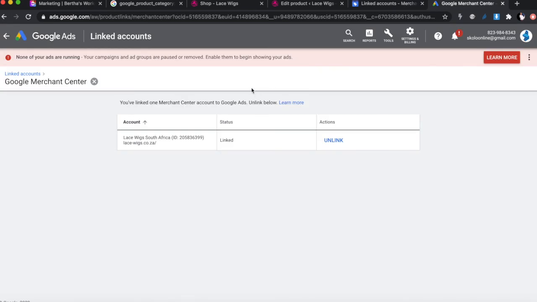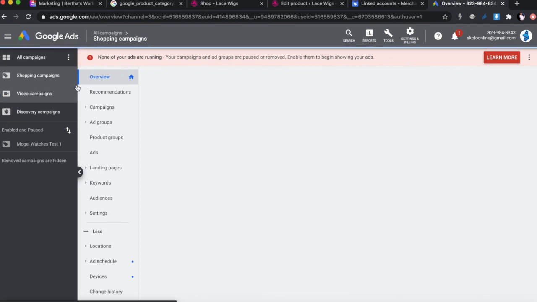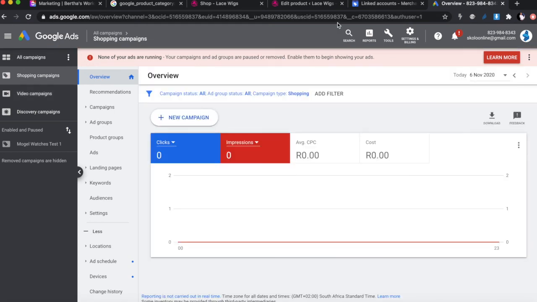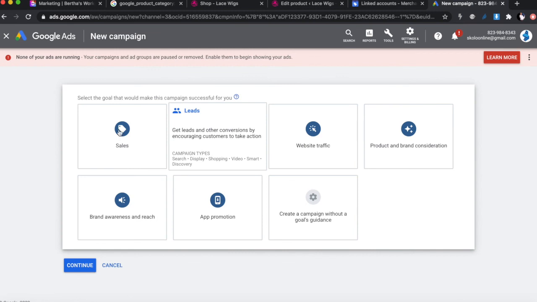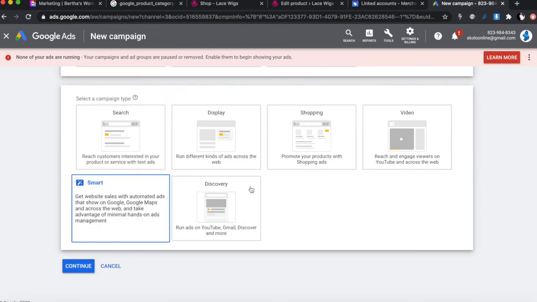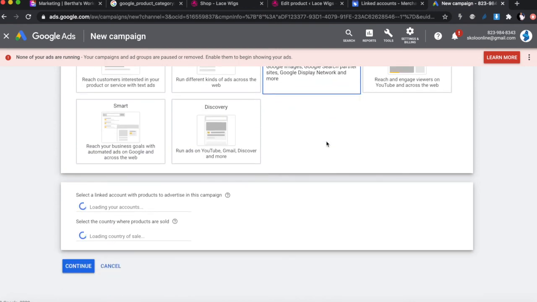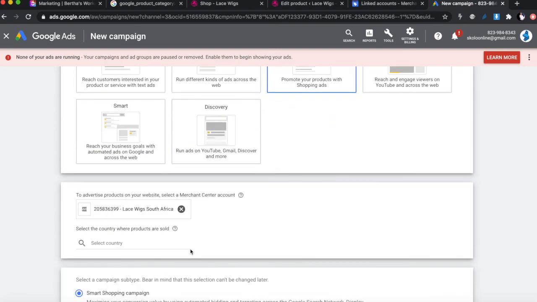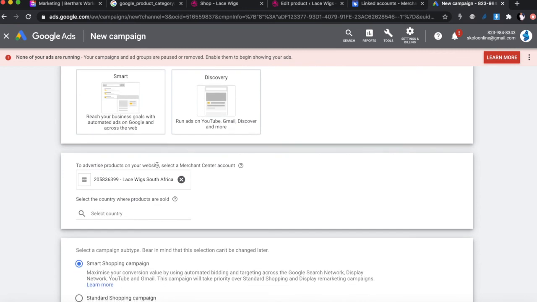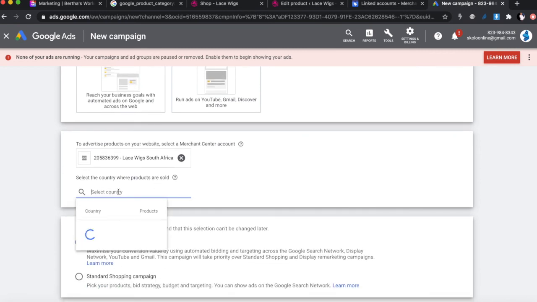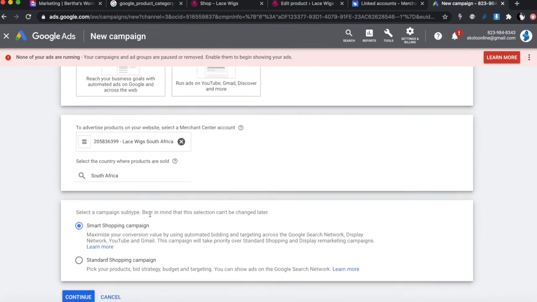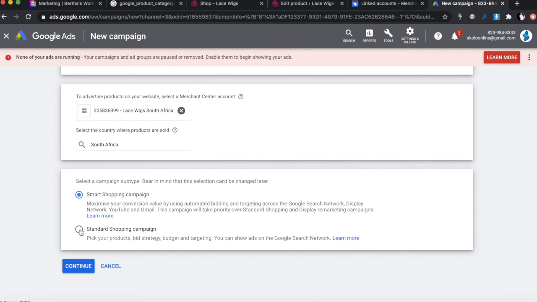So what I need to do now is go back out of here on the Google Ads side and get back to the new campaign that I'm creating. All right, so let's go to the new campaign and select the sales shopping campaign and the normal shopping, not the smart shopping. And you should be able to see your linked accounts there. There it is. Lacewick South Africa is now linked, and I'm in South Africa, right? And I want a standard shopping campaign.